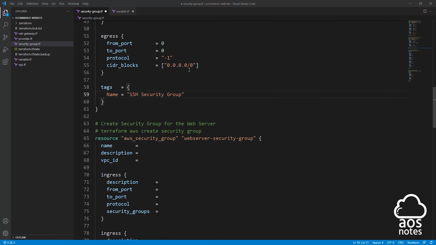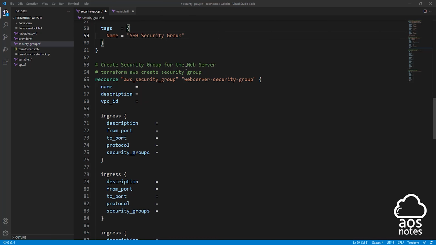The next security group we are going to create is for our web server. Again, we are going to do the same. We are going to give it a name. For the name argument, you can call it anything you want. I'll call it web server security group. And for the description argument, I'm going to enter something like this.